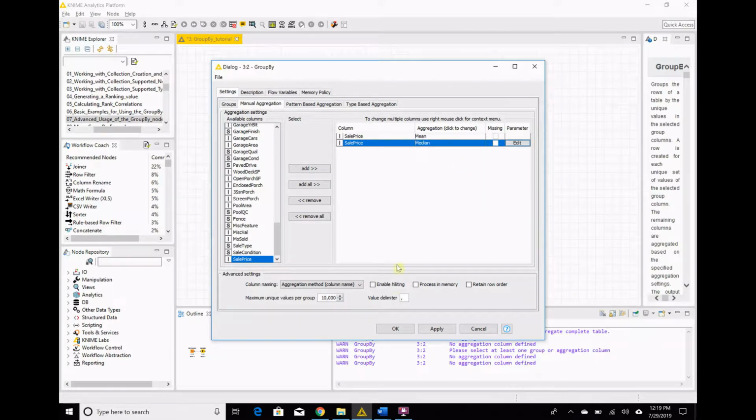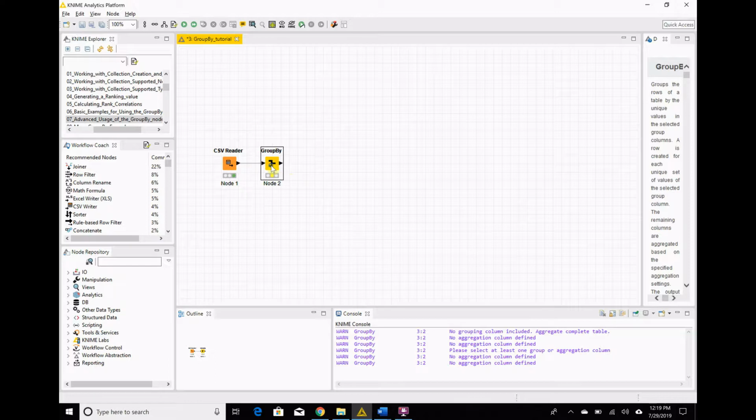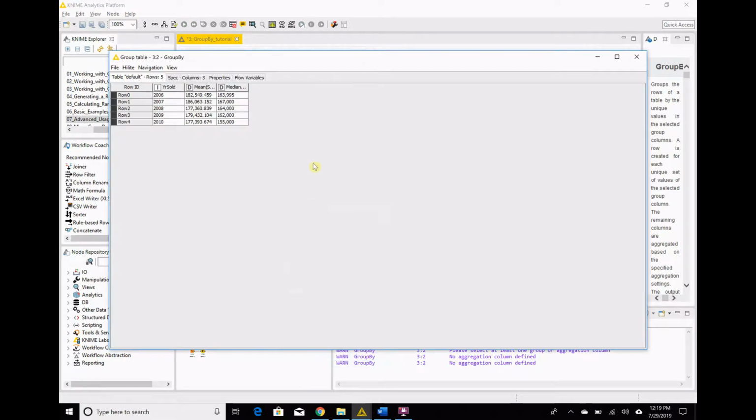Let's look at the median and see how those change. That could be interesting here. Resetting the nodes, beautiful, we'll execute, and now we'll group. Okay, so we see, by the year sold, in order, the mean and then the median house price. The average is, of course, higher than the median, which makes sense because you're going to have some very expensive houses. And then what trend do we see here?